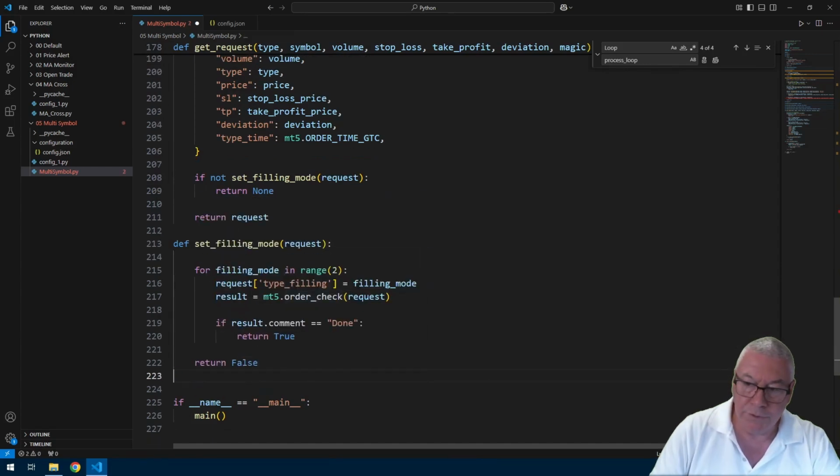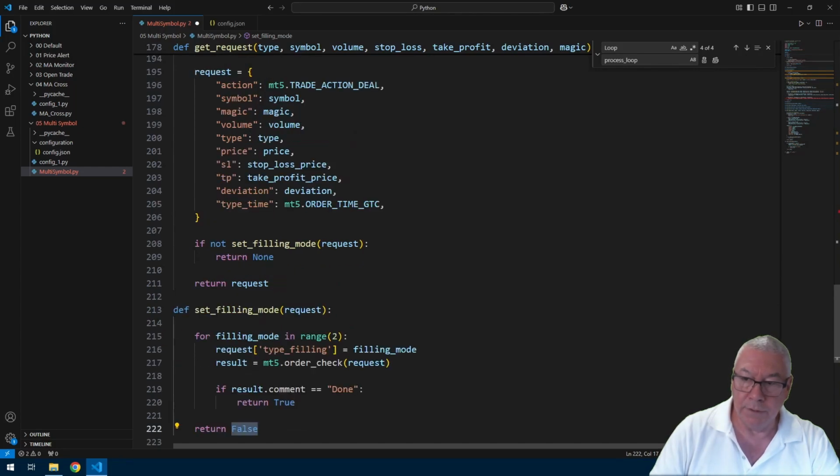So all I'm doing is using the MT5 order_check, passing the request in, and that will fail if I've got an invalid filling mode, and if it's successful then it will just simply return at this point with that filling mode, because this is inside the for statement. It could fail for other reasons, but even if it does fail for some other reason, I'll be returning a false then, which will mean that I return none here and effectively don't make the trade.